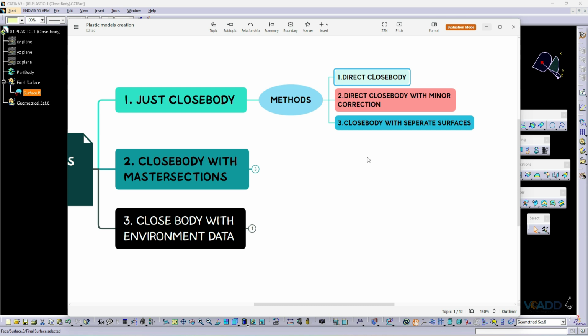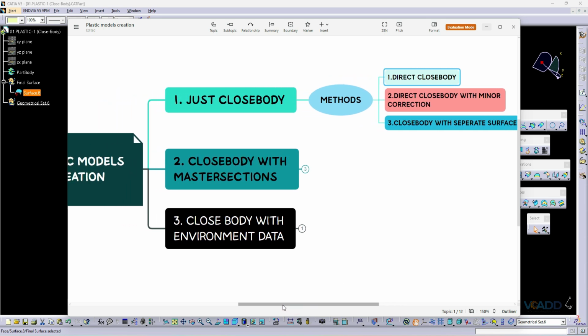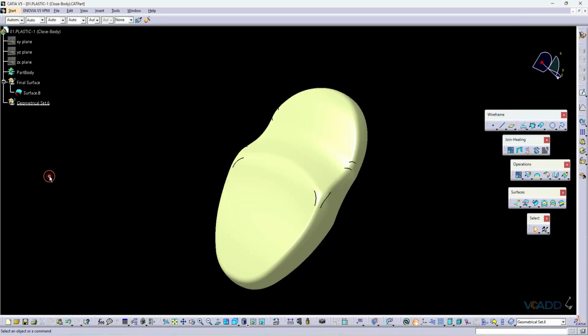I hope it is clear, right? Now the second type of work in this closed body is you need to close body with master section. So it includes the first process also, because we need to do the closed body, but you have extra master sections also. So I will show you an example here.